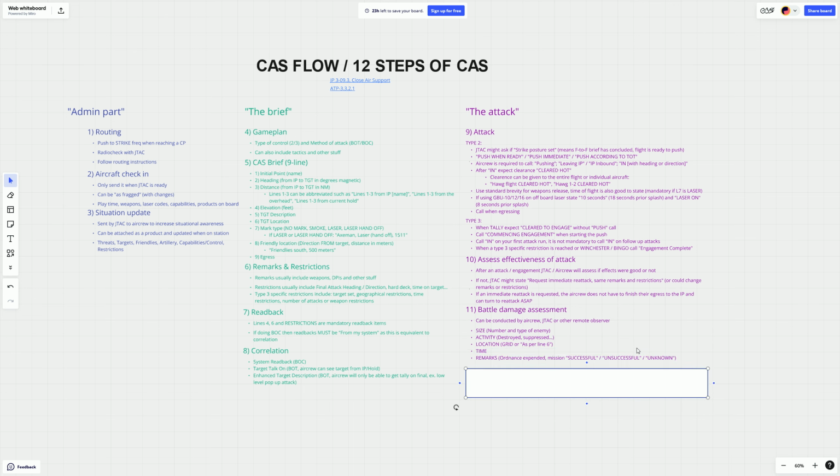Next up is BDA. Actually, so assessed effectiveness is usually done either by the aircraft, but most of the time by the JTAC. Battle damage assessment can be conducted by basically anyone, and we use SALTER, which is size, activity, location, time, and remarks. 2 tanks destroyed, location as per line 6, at time 0850 Zulu. 2 Mavericks expended, mission successful. Simple.